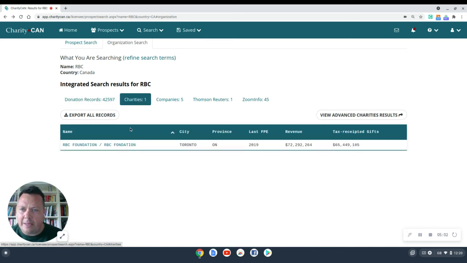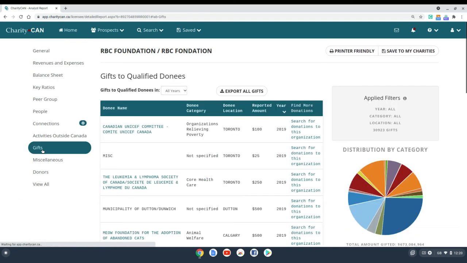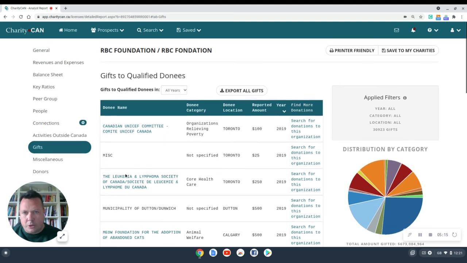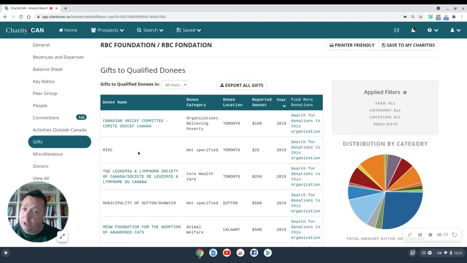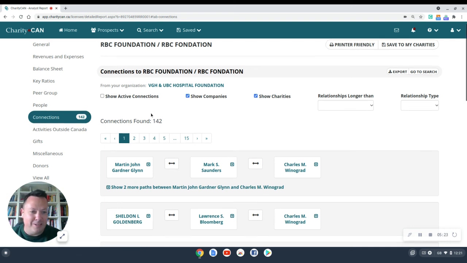So we can do that by just clicking on charities, and opening up the RBC Foundation, and we can jump down here and review everything that RBC Foundation has given. And this is probably, they do most of their giving through their foundation. So this is probably a much better way to prospect them. And connections will also show us all the connections we have to the RBC Foundation.